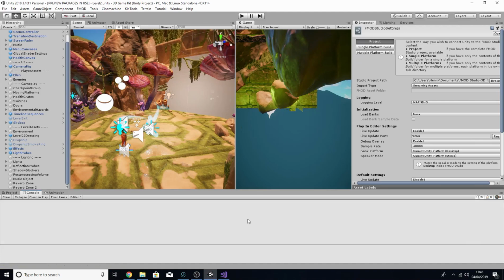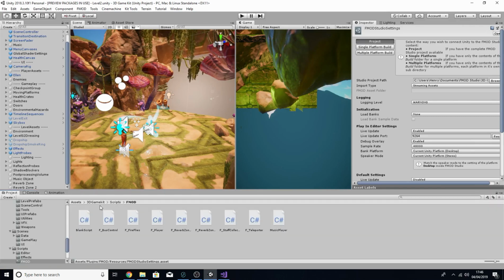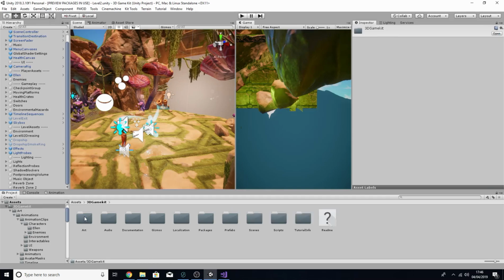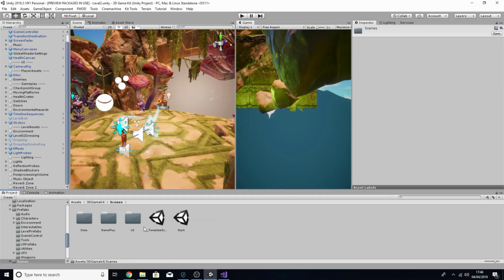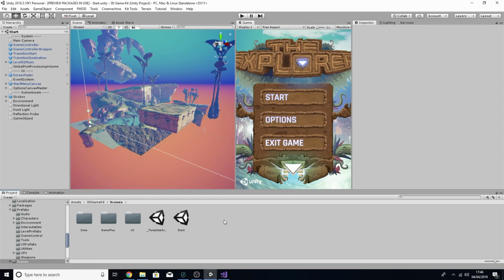Now let's start by going to the start scene by selecting our project tab, going to Assets, 3D Game Kit, Scenes, and then selecting the start scene. Now so far we haven't yet added any sounds to this scene, so before we look into how we load banks, let's quickly add some components that will try to play some of the sounds we can test to see if our banks have worked.